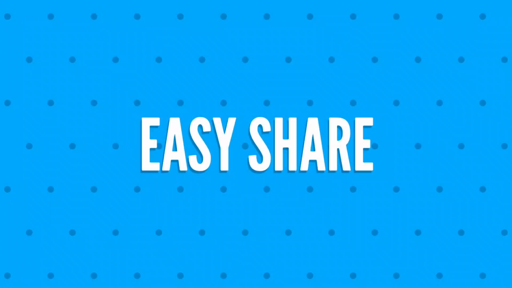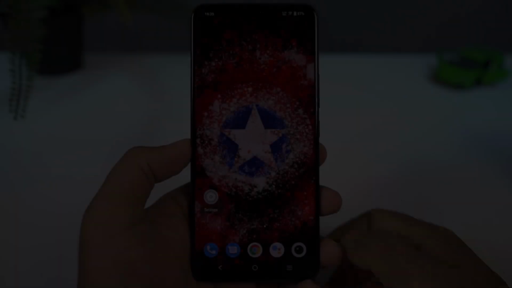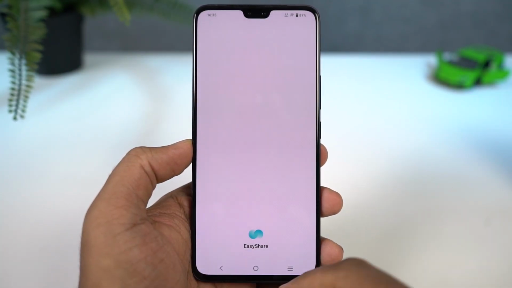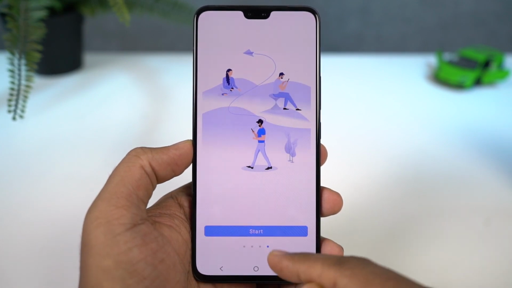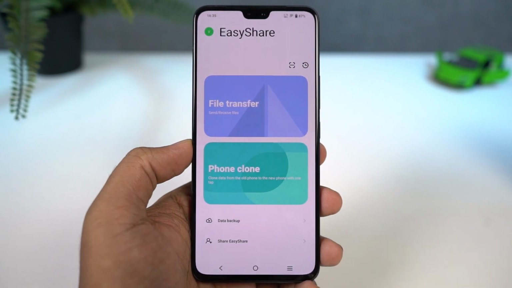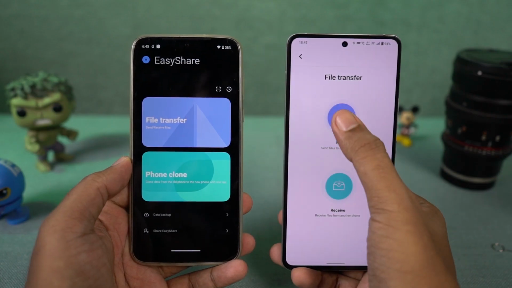Next, we have Easy Share. Now this is another sharing application, once again which works like Share It. But you can download it on other phones from the Play Store. Once again, this application allows you to share files over Wi-Fi between two different Android devices very easily. Best part about this application, there are no ads.